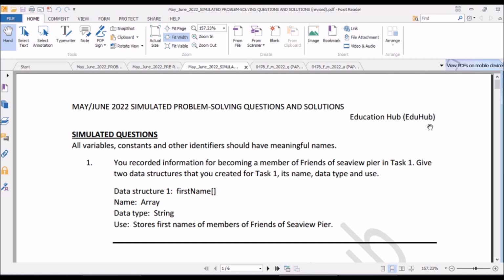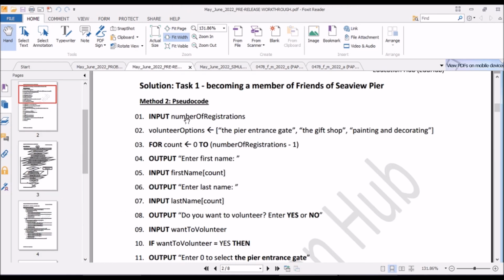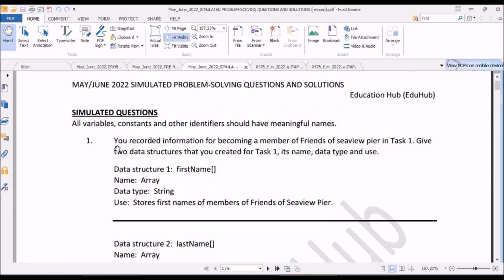Just to draw a caveat, all variables, constants, and other identifiers should have meaningful names. So it means that there are meaningful names given to all the variables I've worked with and data structures as well. As you can see here, I have a number of registrations corresponding to just integer numbers of the registrations to be made before the program starts running. Question 1.